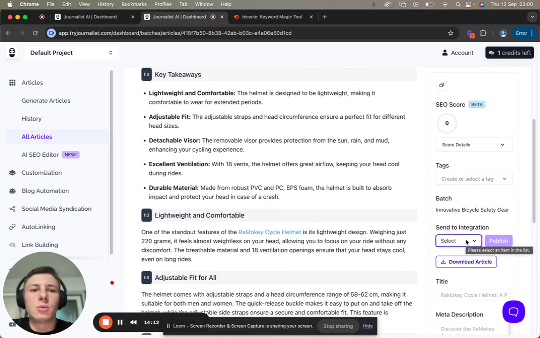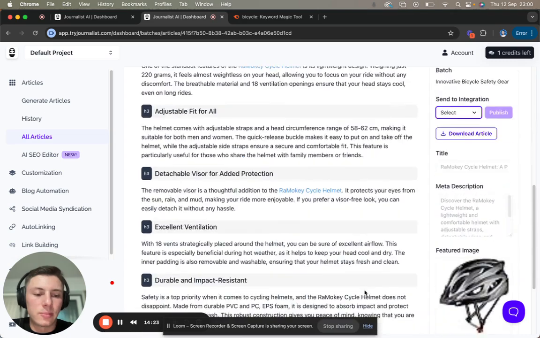If your website is hosted on WordPress, for example, you can integrate it here and auto-publish. So you don't need to actually copy and paste. You can directly publish your content, right?